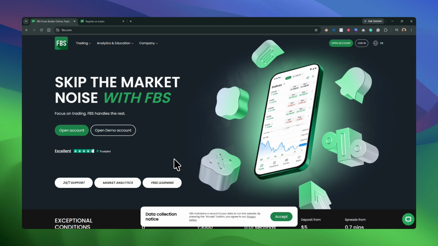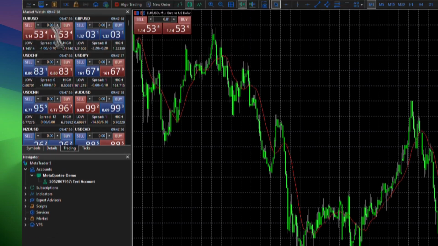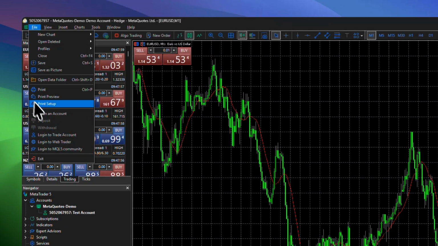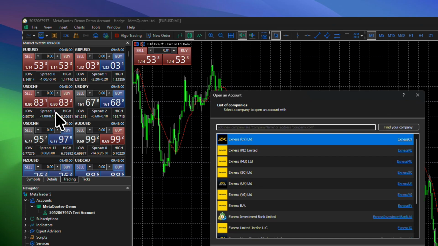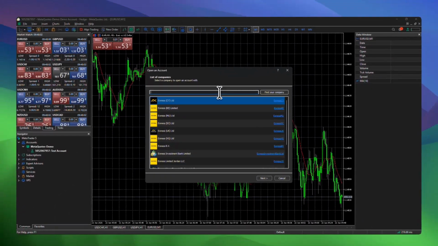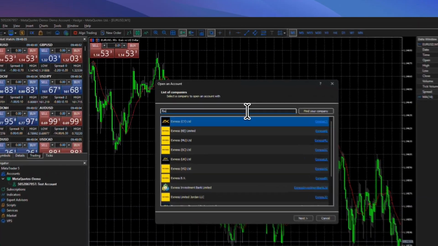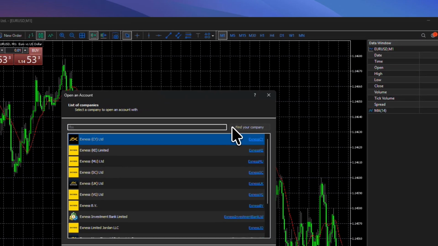Now that your live broker account is ready, open your MetaTrader 5 program. At the top left of the platform, click File, then choose Open an Account. This will allow you to connect MetaTrader 5 to your broker's server. In the search field, type the name of your broker, such as FBS, and wait for the available server options to appear. Select the correct broker server, then click Next.